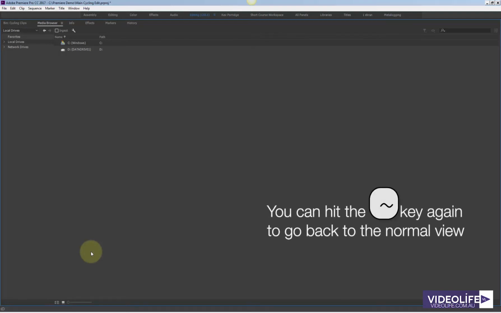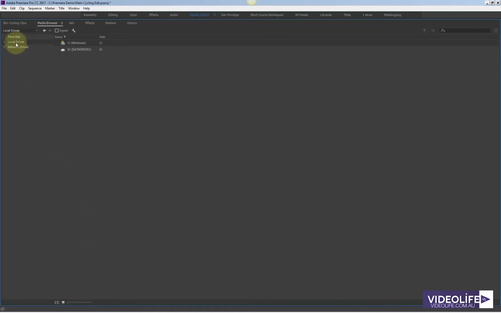Now let's look at the media browser. So you will see that the media browser displays your local drives and your network drives there, which is pretty useful. So all you need to do now is navigate to where your footage is and then simply pick the footage and pick import. So let's see how we do that.